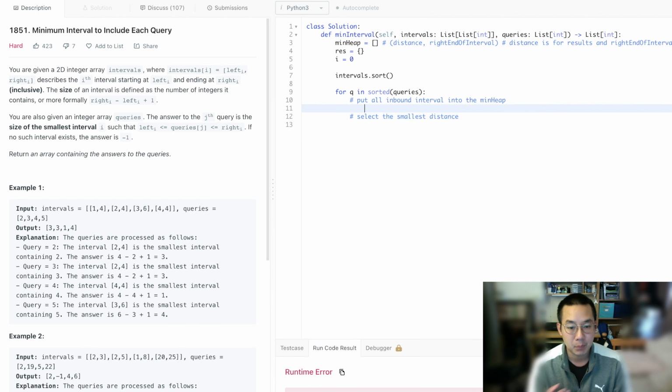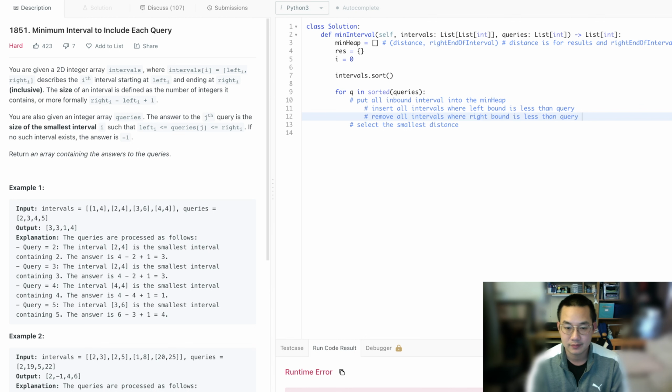To put all the inbounds, we need to make sure we insert all intervals where left bound is less than q, our query, and remove all intervals where right bound is less than query. Okay, so let's get this.